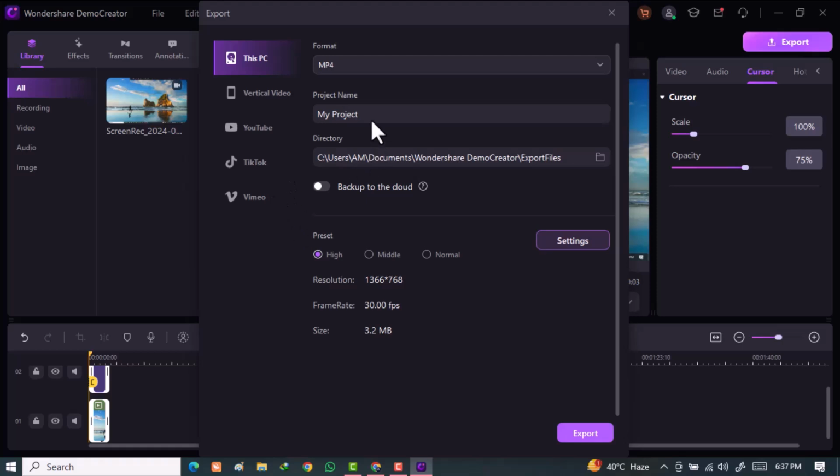In conclusion, Wondershare Demo Creator provides an impressive array of features that simplify the process of creating high-quality videos, from screen recording to audio capture and advanced editing capabilities. This tool offers everything a content creator needs to produce.